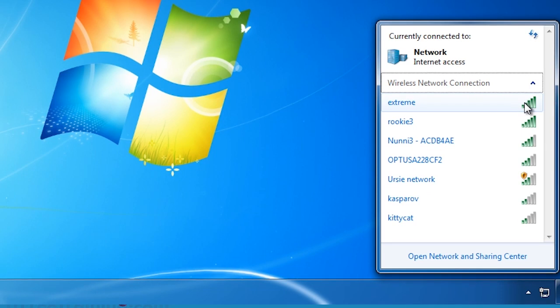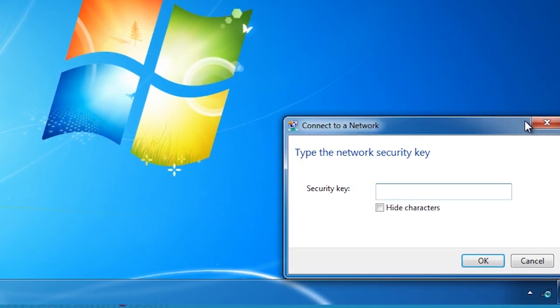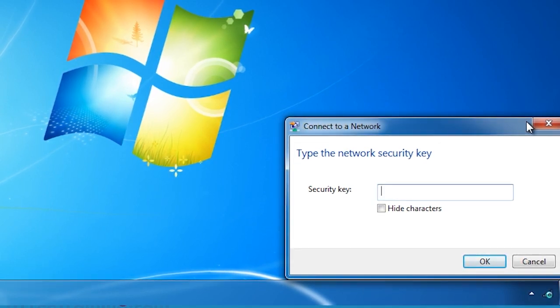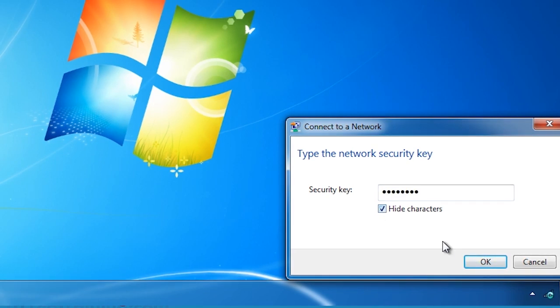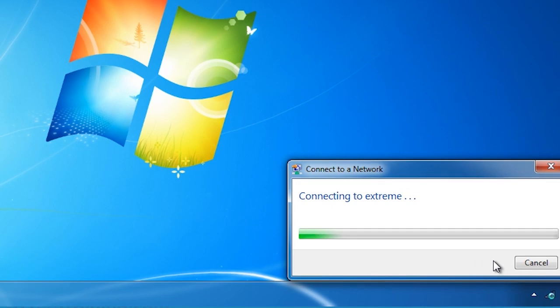Moving back to the top, I can select Extreme and press Connect. I will then be asked for the security key for this network. Notice the option Hide Characters, which hides the password to prevent someone looking over your shoulder and getting the password.